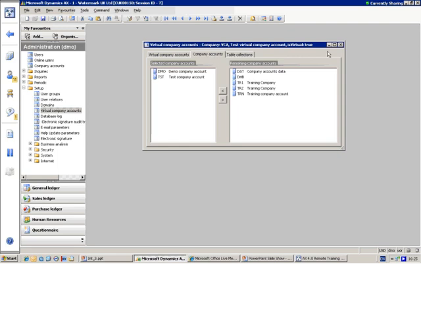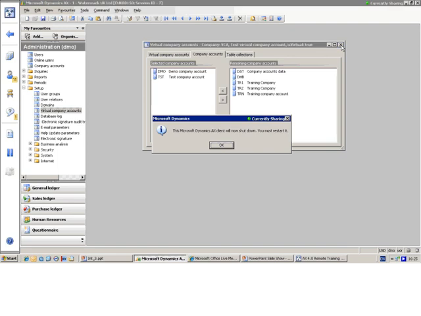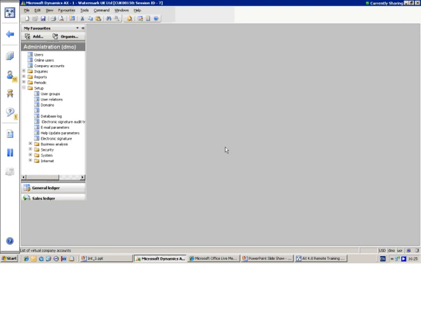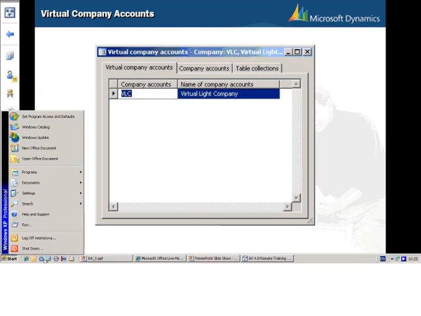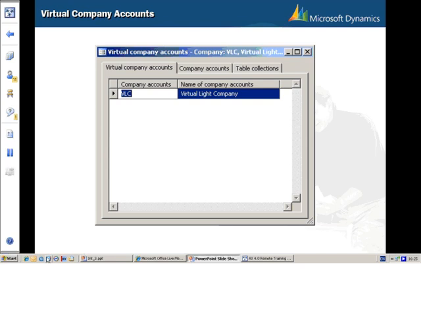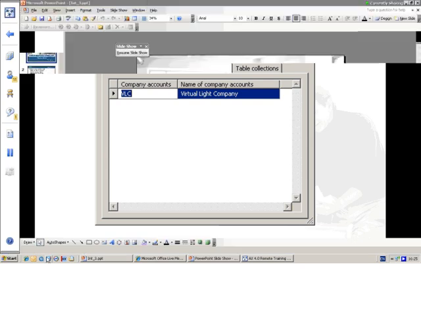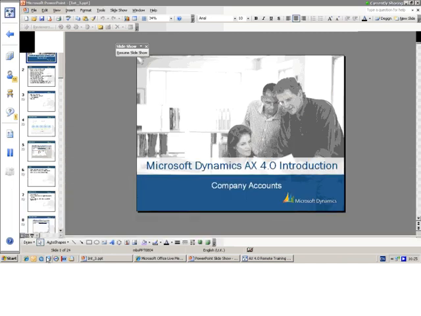So when we try to close the company account form, a message appears that states that the application must shut down and be restarted. So I will click OK, and I will need to restart my Dynamics AX.